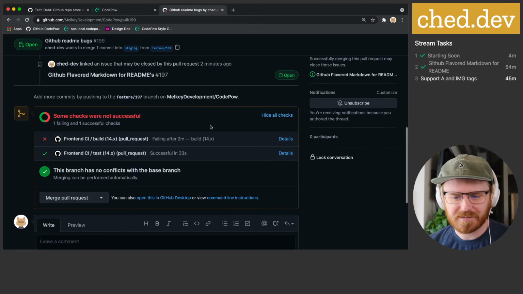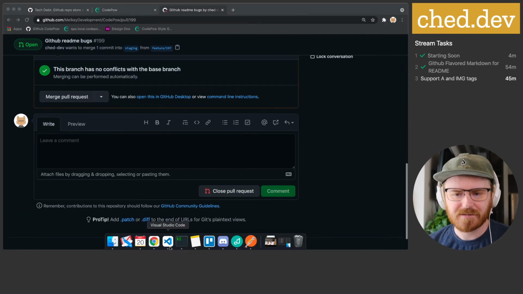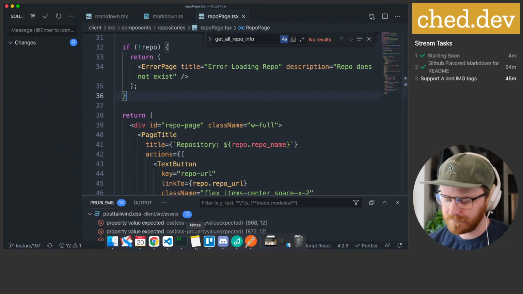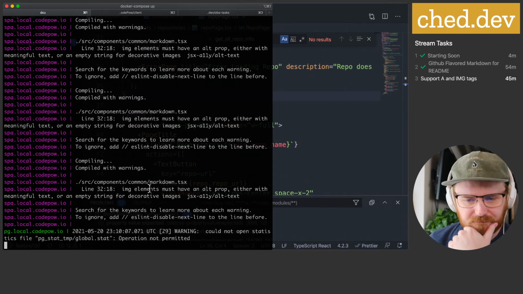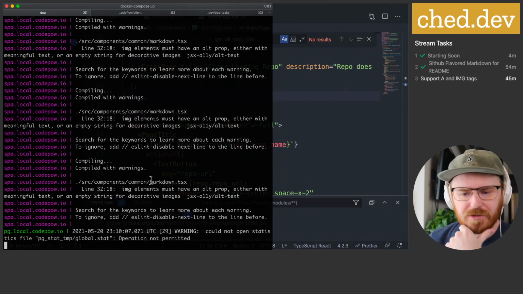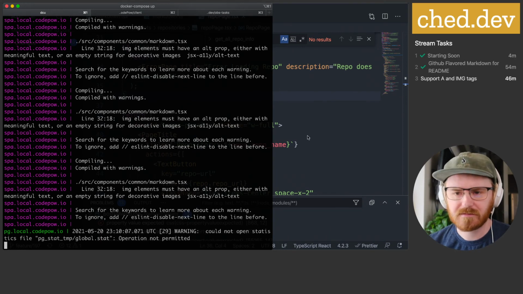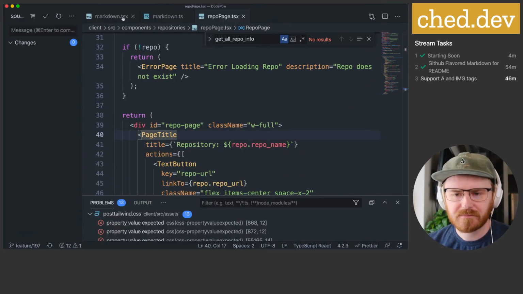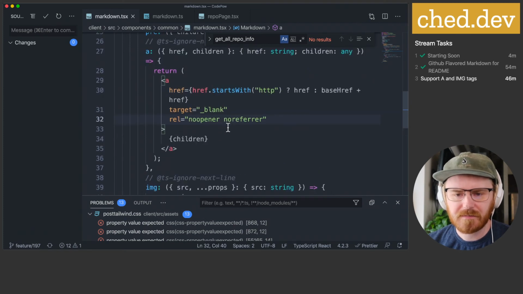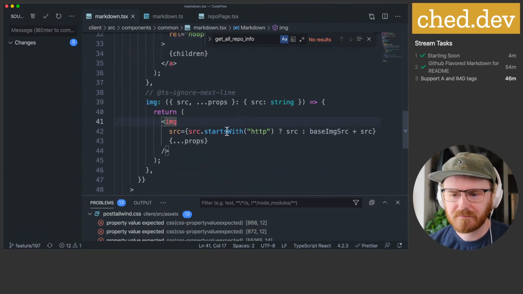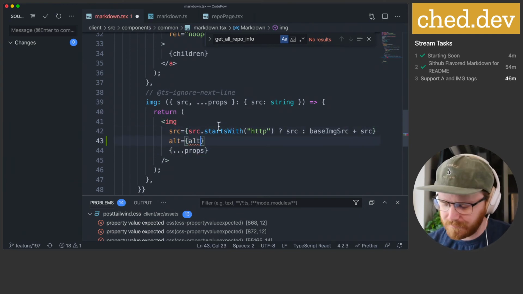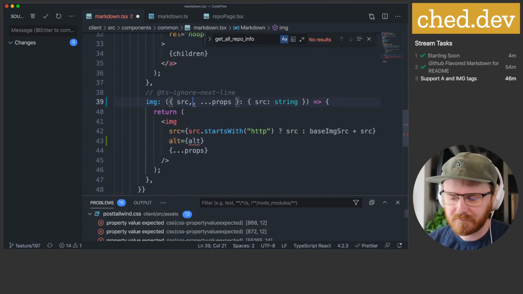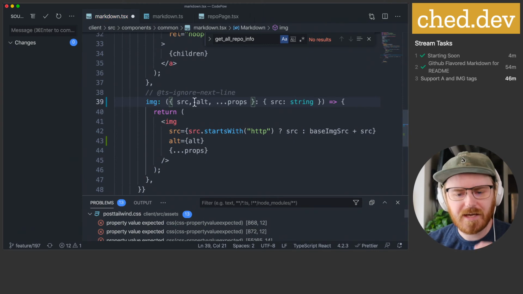Didn't fix the linting errors, did I? Image elements must have an alt prop. Line 32 in Markdown. I think it's down here now. I'm gonna pass an alt for you. You happy?